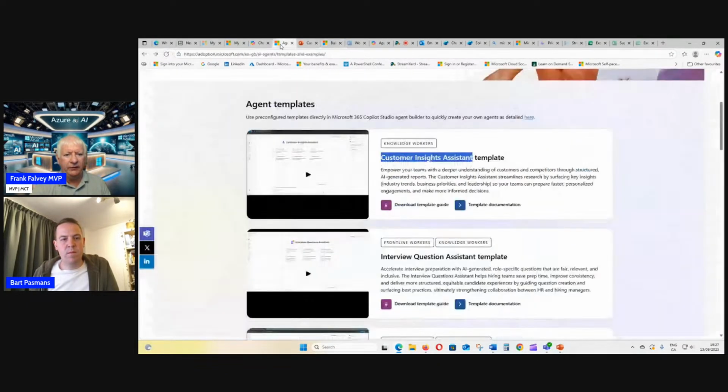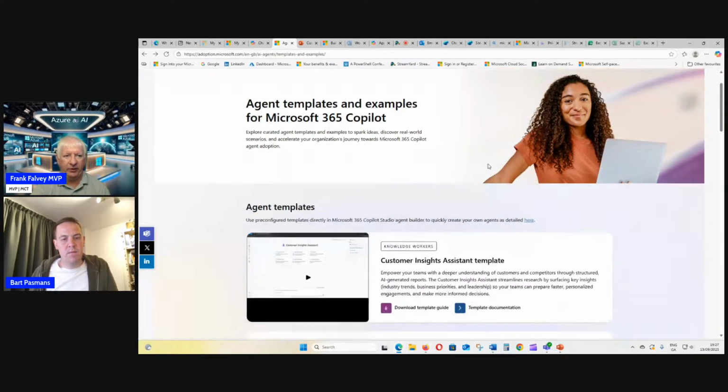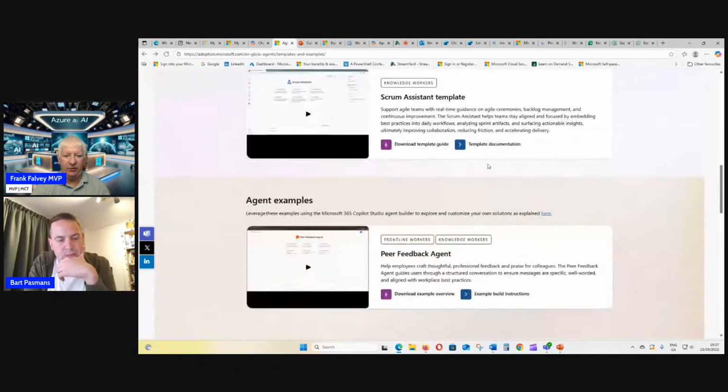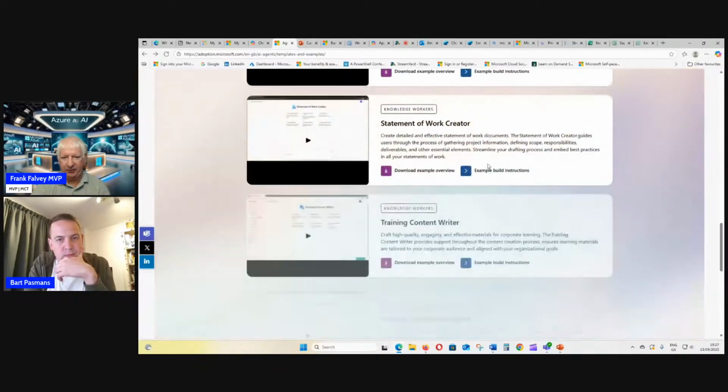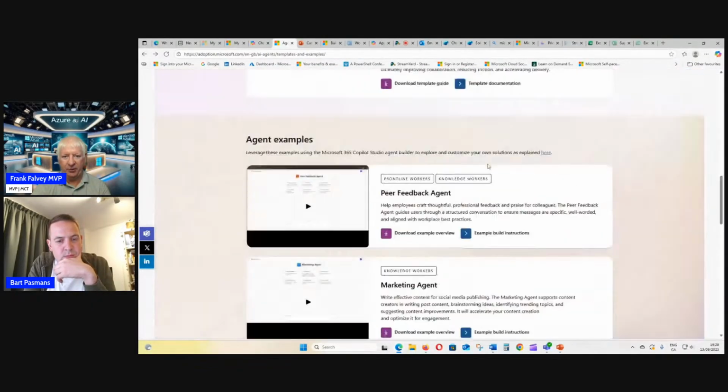As I said, this is all on the Agent on Microsoft adoption.microsoft.com, and I already pasted it in the chat, and there's loads of templates and examples on that site. So as you can see, these are all the popular ones.